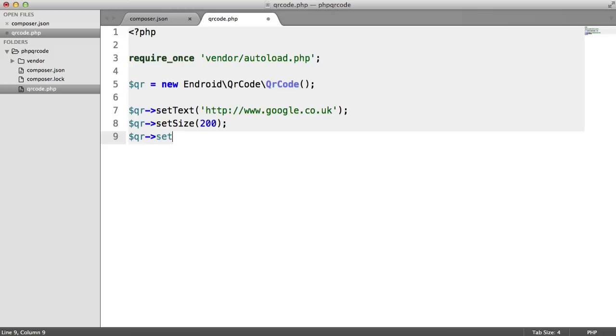What we can then do is set the padding on this, so the padding around the outside. So let's set that for, I don't know, 10 for now. Now, the last thing that we need to call is the render method, which will actually output the image data for this QR code. So we can use render like that. You don't need to echo it out. It will just do it for you.